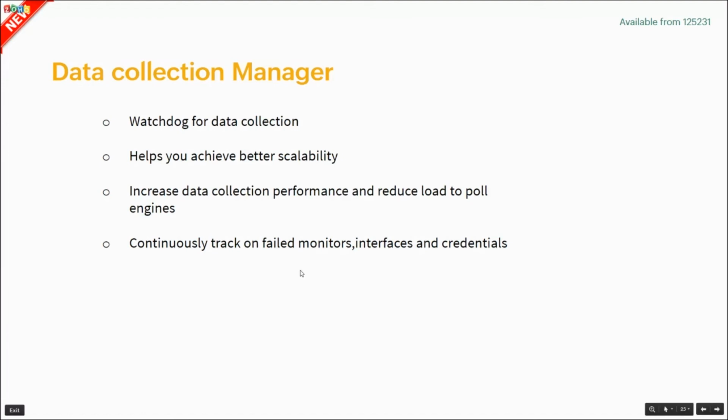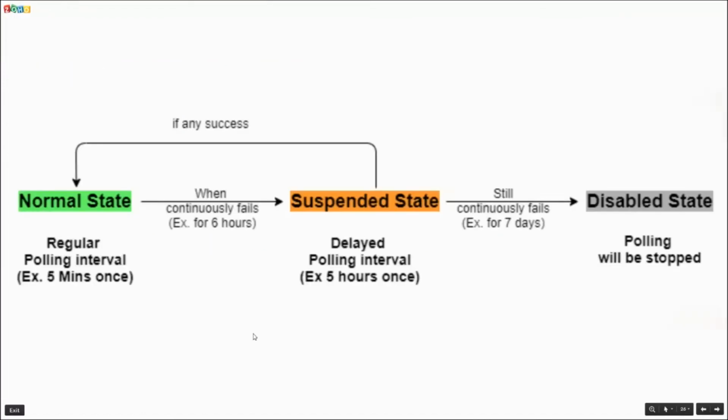And also under the data collection manager, we have three states, which are called the normal state, suspended state, and disabled state. The normal state is nothing but when everything goes properly with no issues, it will be under the normal state. For example, when the monitor is not collecting or the device is not responding to a specific metric for the next 6 hours, we'll put it onto a suspended state where the polling for that metric will be delayed. So the polling will happen only once in 5 hours, and then if the monitor starts responding properly, it will go back to normalcy.